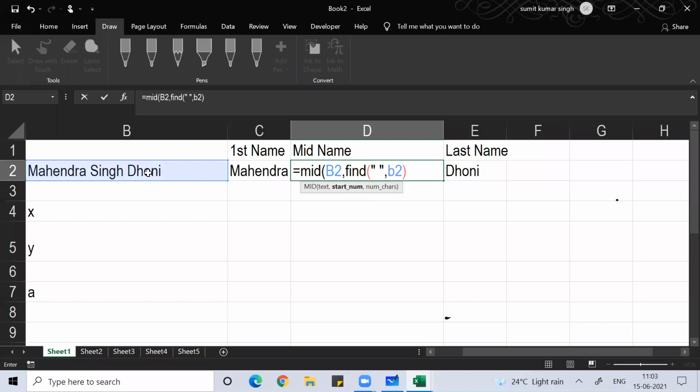This will give me 9 plus 1. So the starting number is the 10th; you should count from the 10th. That is your starting number. Did you understand this? Then it will ask you for the number of characters. So how will you find the number of characters, guys? For that, again we'll use the LEN function and the FIND function.